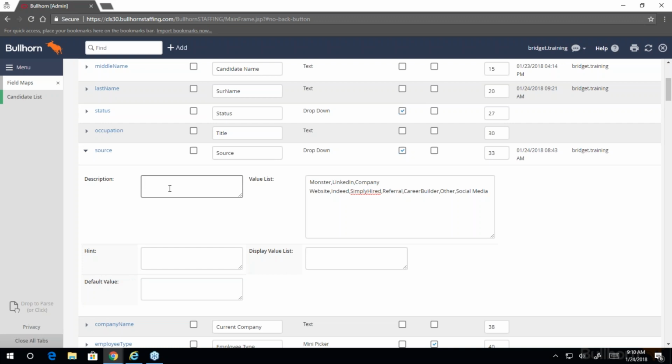So I want to let the team know how to use this new value list. In my description, I'm just going to say Facebook, Instagram, and Twitter are now under social media. So I'm just alerting my team of the changes I've made. Under hint, I want to take it a step further.